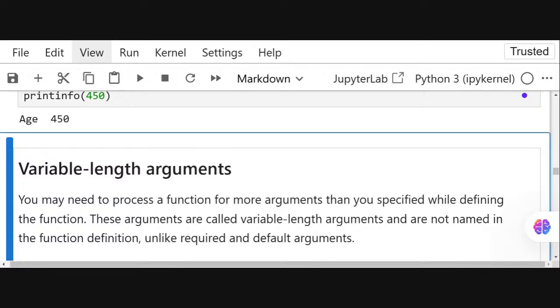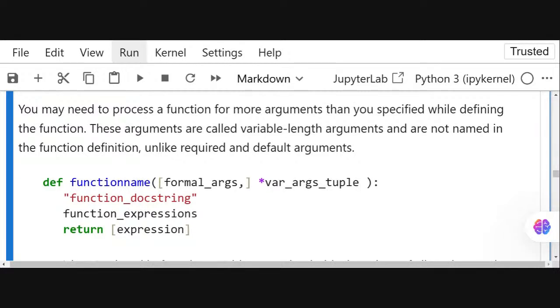Okay. So our variable length arguments, right? I hope you can see my screen. Variable length argument. So you need to process a function for more arguments than you specified while defining the function. These arguments are called variable length arguments and are not named in the function definition, unlike required and default arguments. So we have this: the function name, formal arguments, then asterisk variable arg tuple.